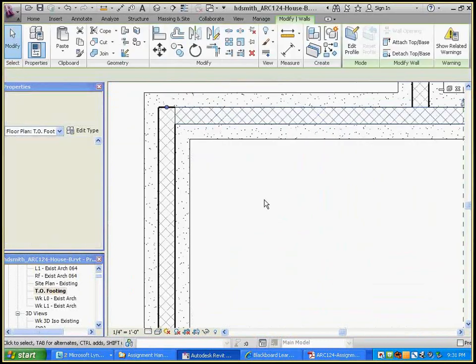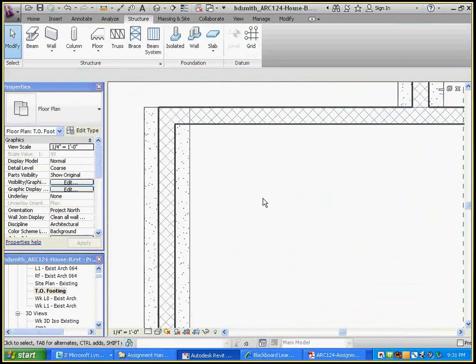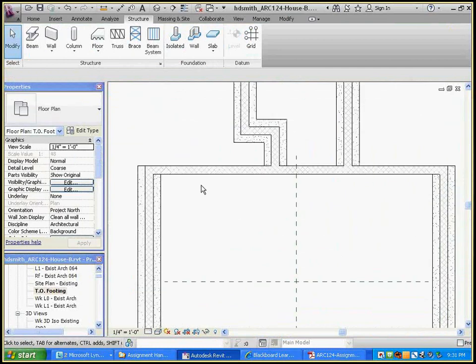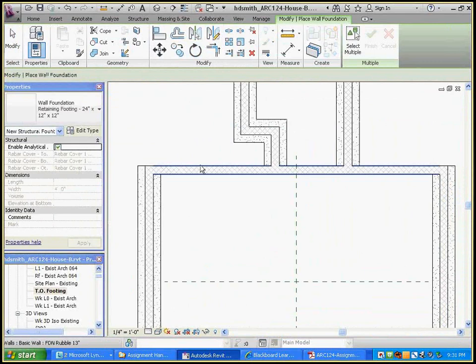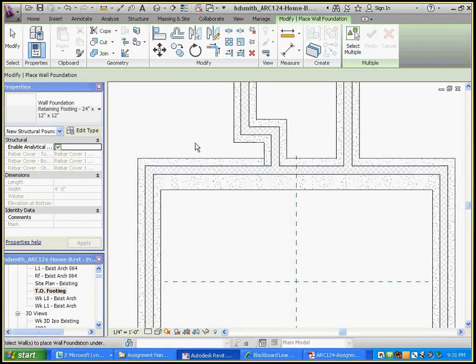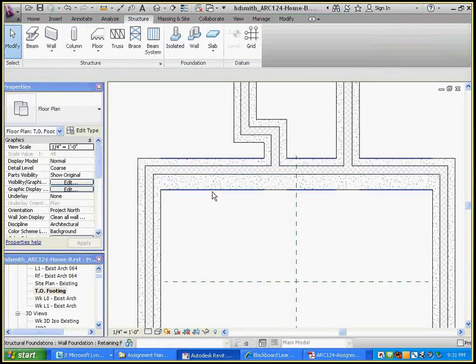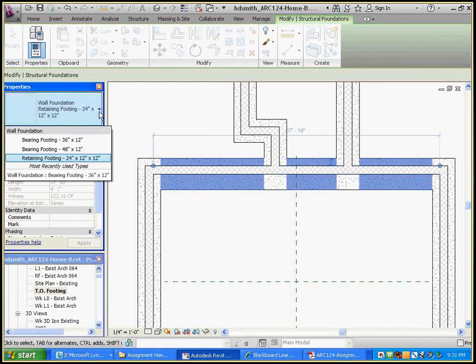And somehow I got 2 foundation walls there again. No, I just need a footing there. So wall footing you can place in plan. It keeps defaulting to that retaining footing instead of the bearing footing.